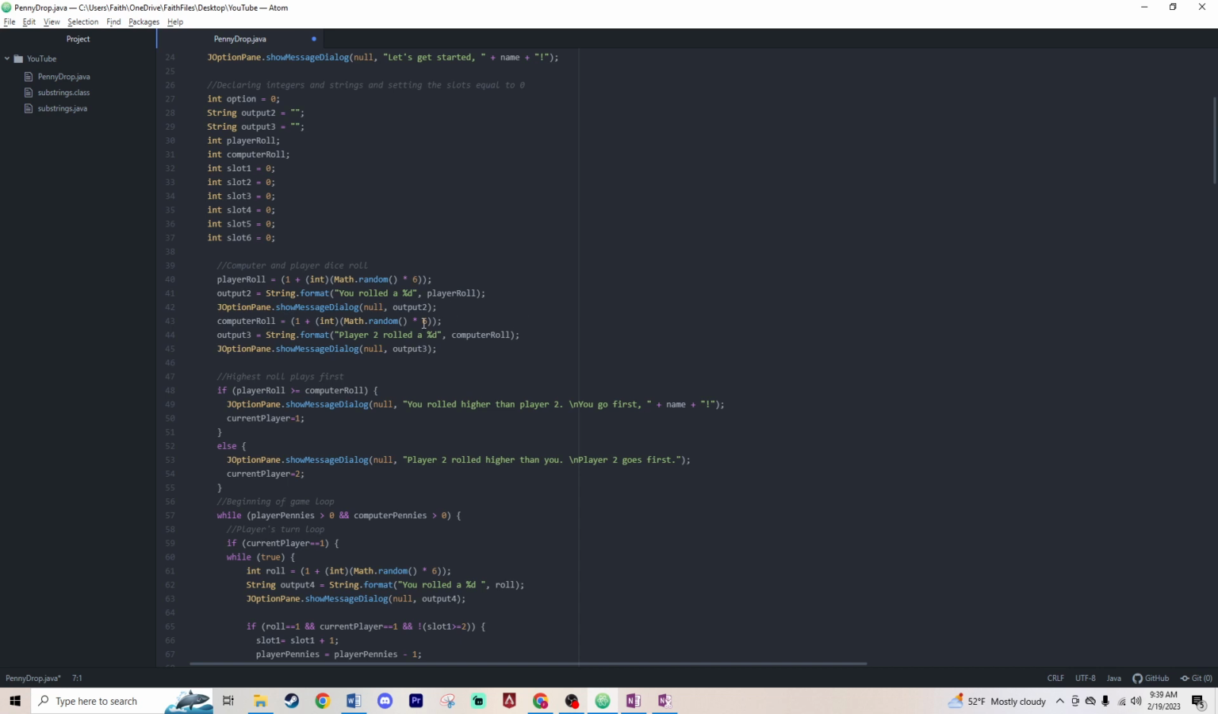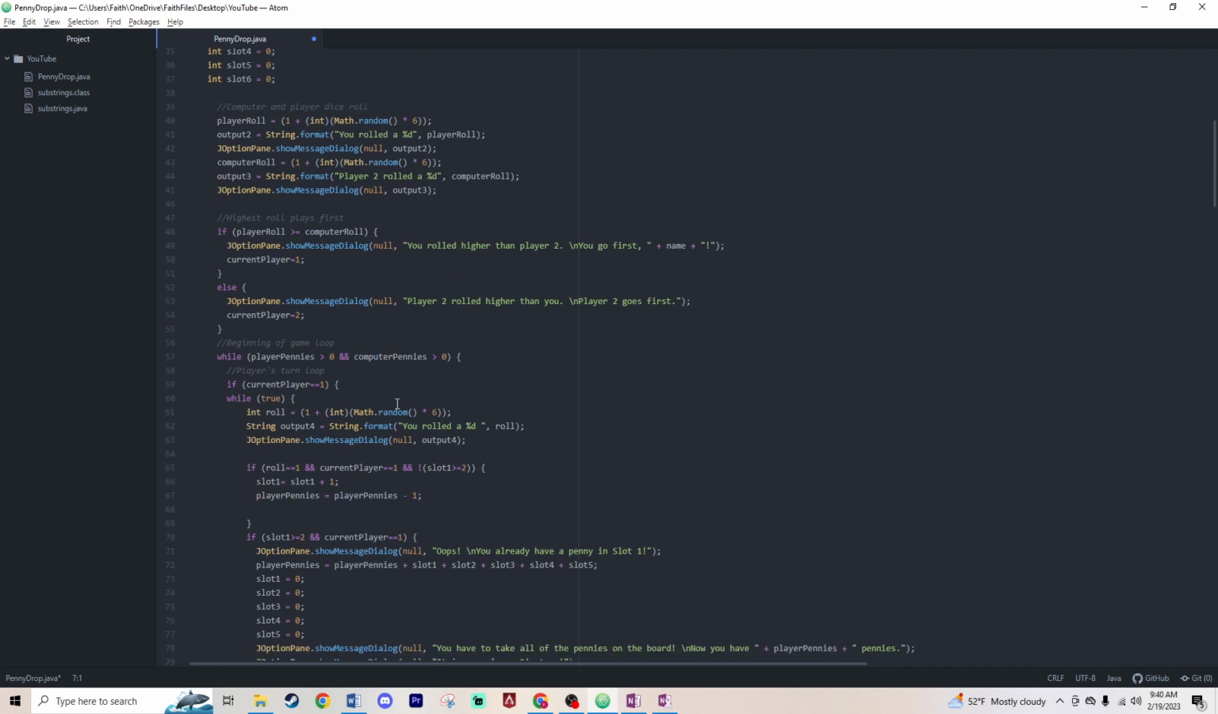So then I did the computer roll, did the code for the dice roll, and then player two rolled a whatever, and then printed the string. So here's where I start my if statements, and whoever rolls highest goes first. If player roll is greater than or equal to, I also set it so that if there's a tie it goes to the player. So we put greater than or equal to. So if player roll is greater than or equal to computer roll, JOptionPane show dialog, you rolled higher than player two, you go first, and then their name. And then if this is true, then current player equals 1. Else, player 2 rolled higher than you, player 2 rolls first, so current player equals 2.